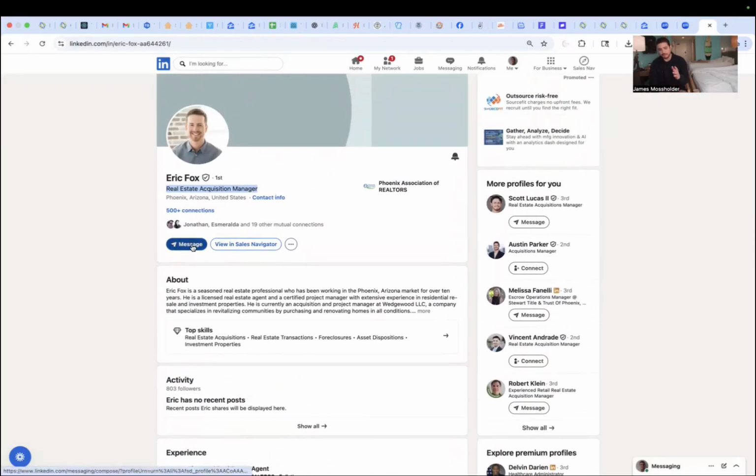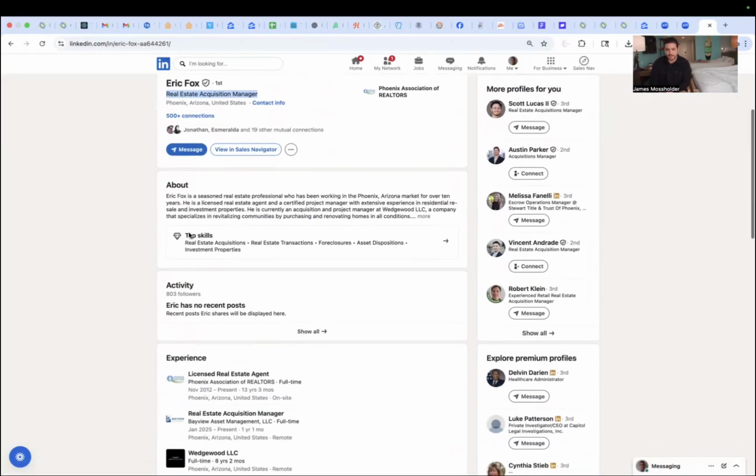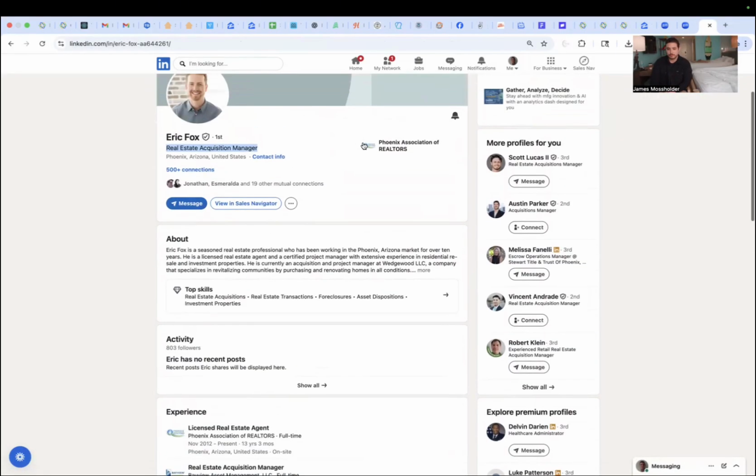Now we can message them. I am already connected here. We can add a note, what have you. But what I really want to show everyone is what to do next, right? Because we want to start building this list of connections. If you look over to the right, you'll see more profiles for you. That's where we want to go. Now you'll see real estate acquisition manager, real estate acquisition manager. So these are great people to start adding as contacts, right?